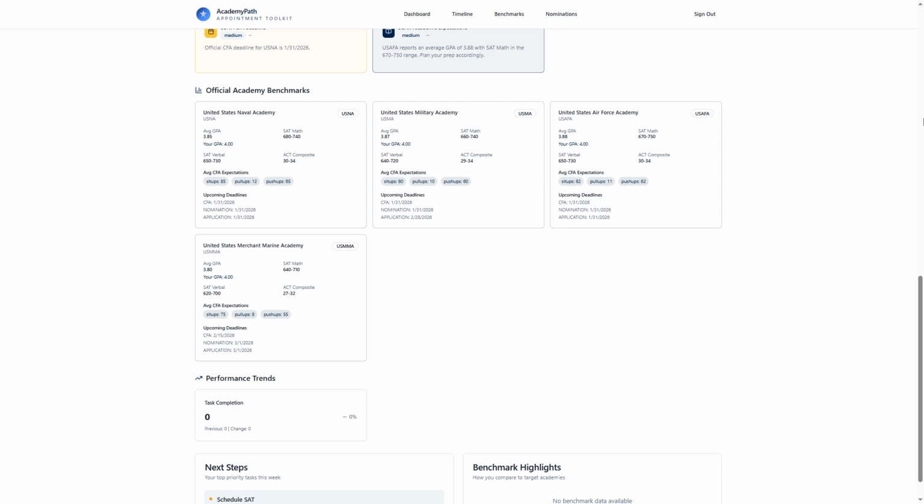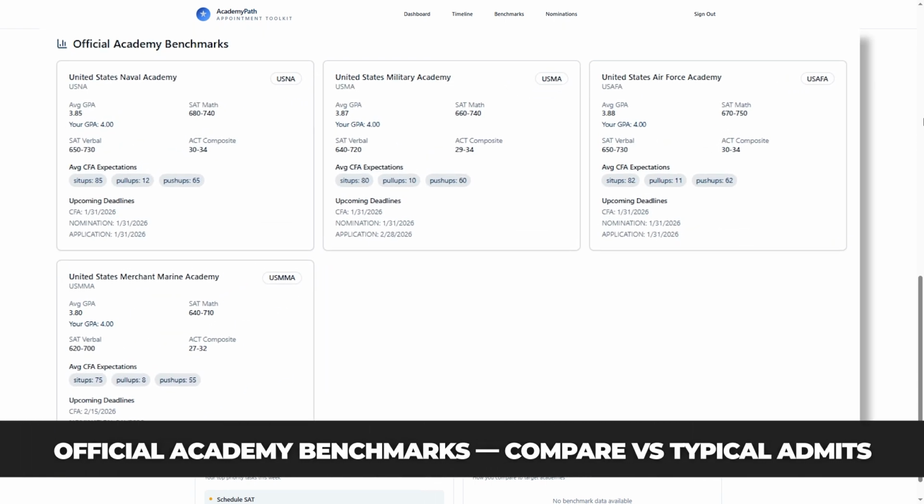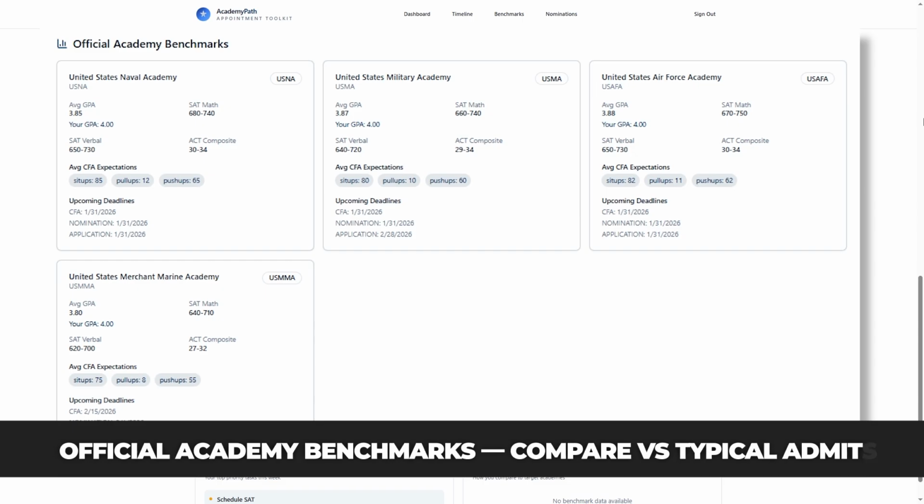Below the insights, the official Academy benchmarks provide a detailed comparison between the user's current stats and typical ranges for each Service Academy. Each card includes average GPA, SAT, and ACT ranges, CFA expectations, and important upcoming deadlines for the candidate fitness assessment, nominations, and final applications. This makes it easy for users to evaluate their competitiveness across multiple academies in one place.